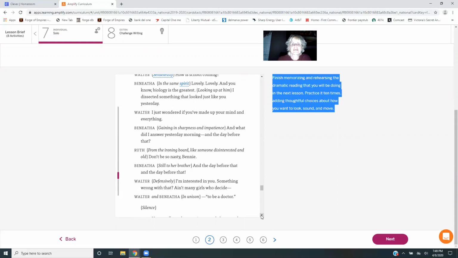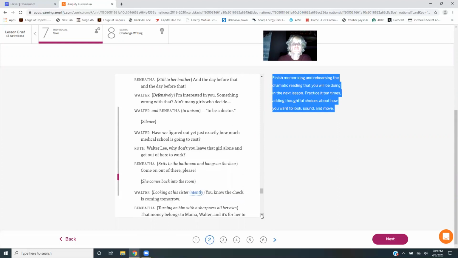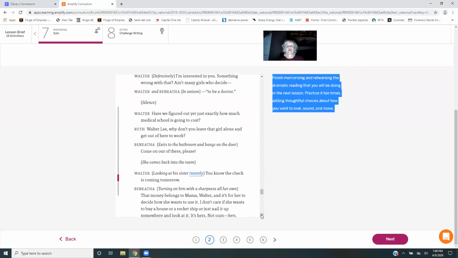And the day before that? Don't be so nasty, Benny, Ruth says. I'm interested in you, Walter said. Something wrong with that? Ain't many girls who decide, and both of them at the same time, to be a doctor. Have we figured out yet just exactly how much medical school is going to cost? Walter Lee, why don't you leave that girl alone and get out of here to work, Ruth says.